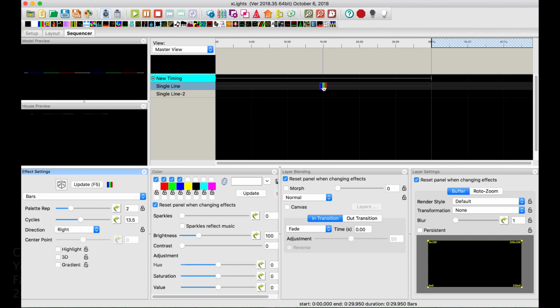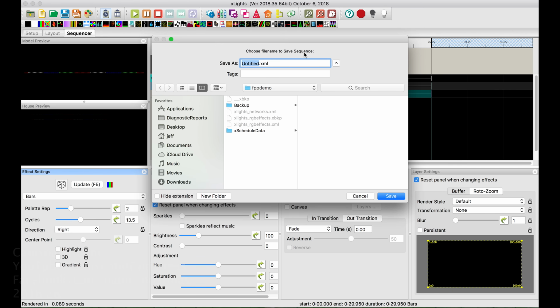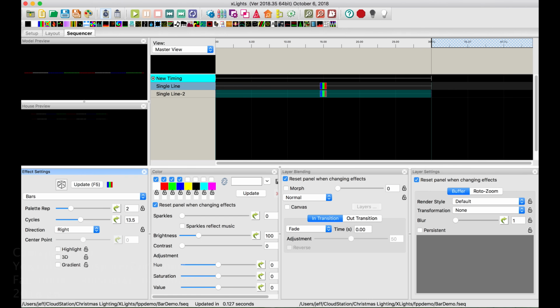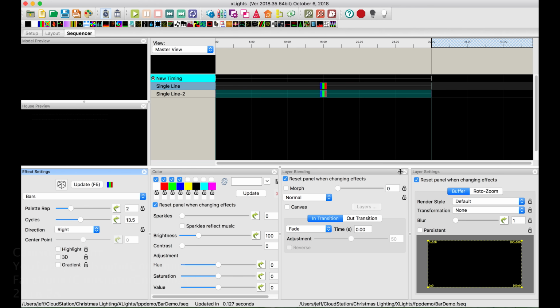All right, and then I'll copy this, Control C, Control V. So now you see I've got two bars just moving across there. Let me make sure we render just to make sure it's good. And then I'm going to save this. I'll call it bar demo. And so what that created was this bar demo FSEQ. The FSEQ file is what I will upload into Falcon Player. So it's the binary file. It's the output of what xLights does here.